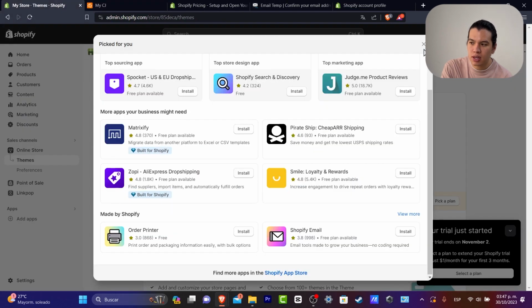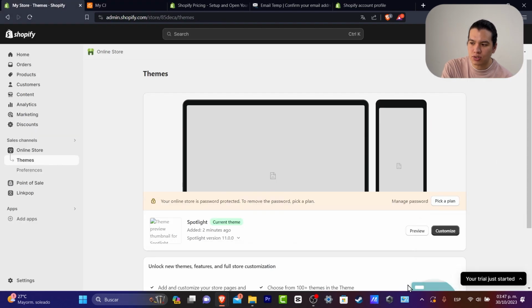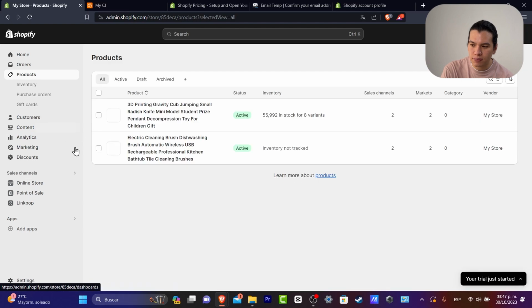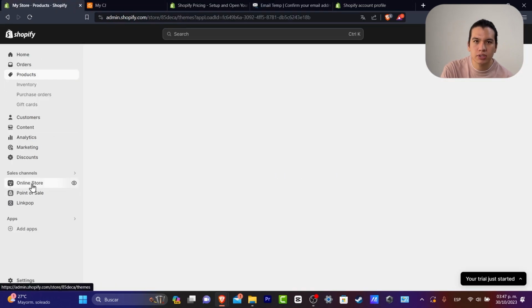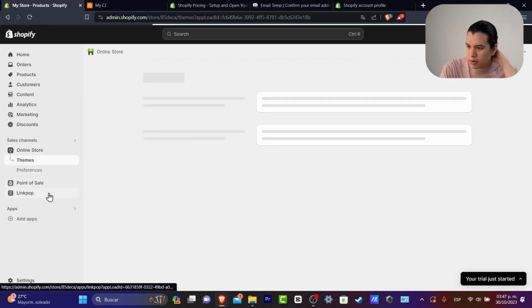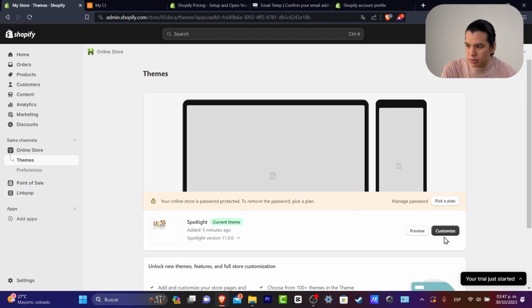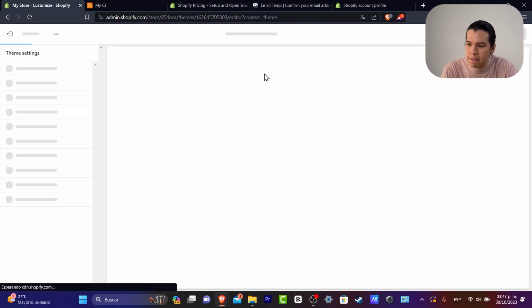It's really important to focus only on what matters the most, which is the customizable stuff from the Shopify website. So I'm going to go into my products, and as you can see, I already have two products enabled. That means I can check out how my online store is looking so far. So we're going to go into customize.